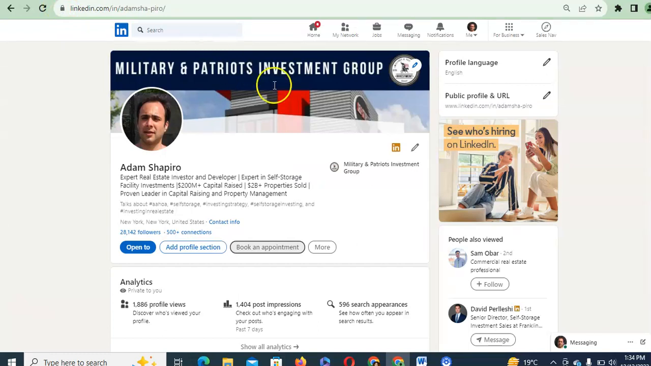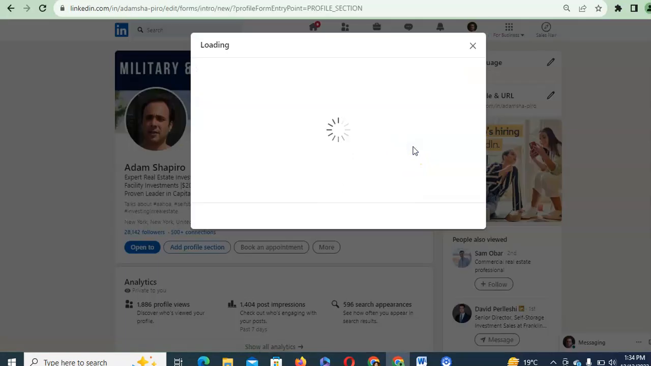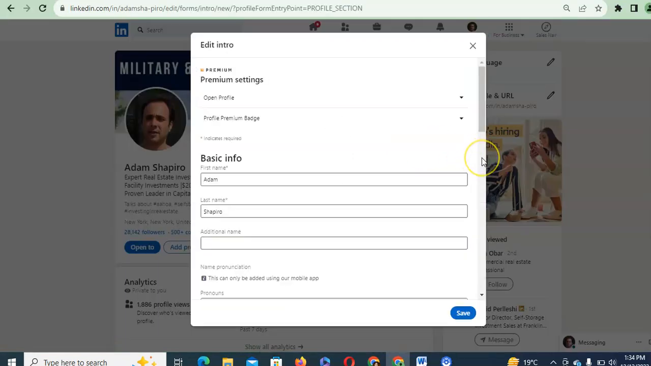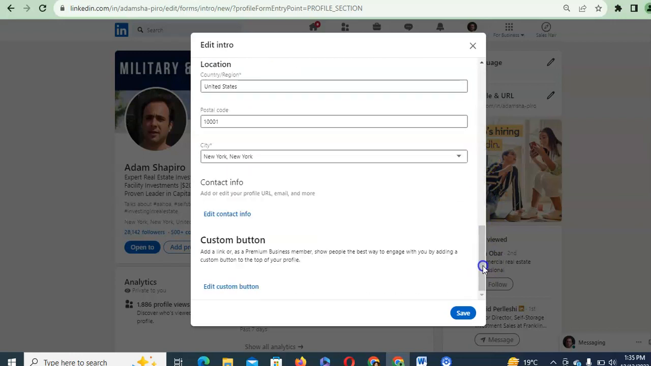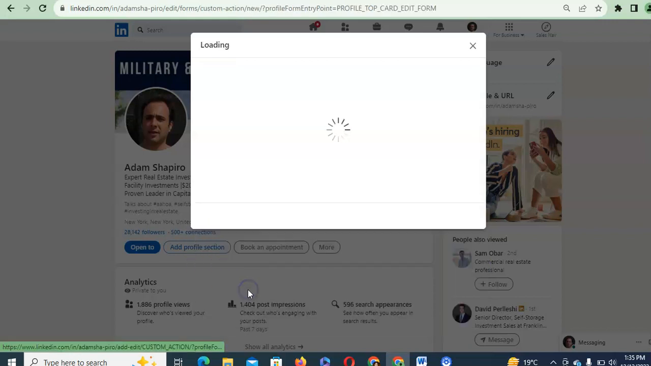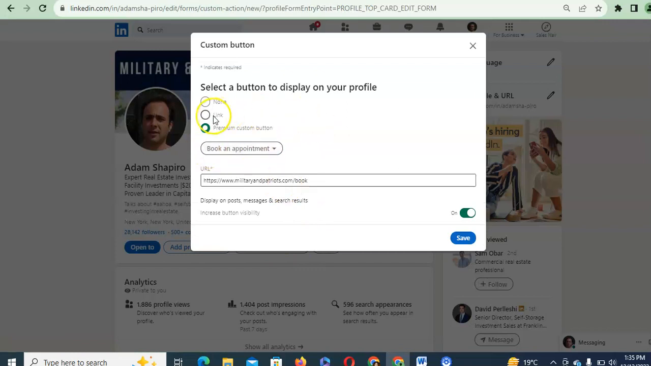First of all, you need a LinkedIn Premium account, and after this you just need to click on this pencil sign, and then scroll down this page. Here you just need to click on Add Custom Button, and now select a button to display on your profile. If you want, select the Premium custom button, so you can add it according to your requirement.